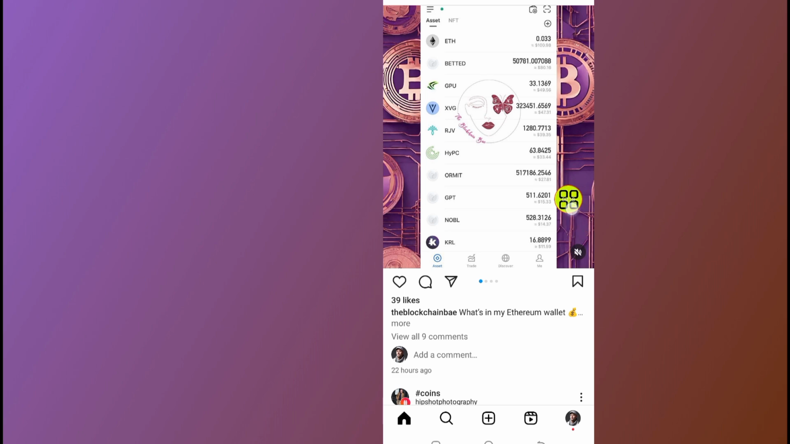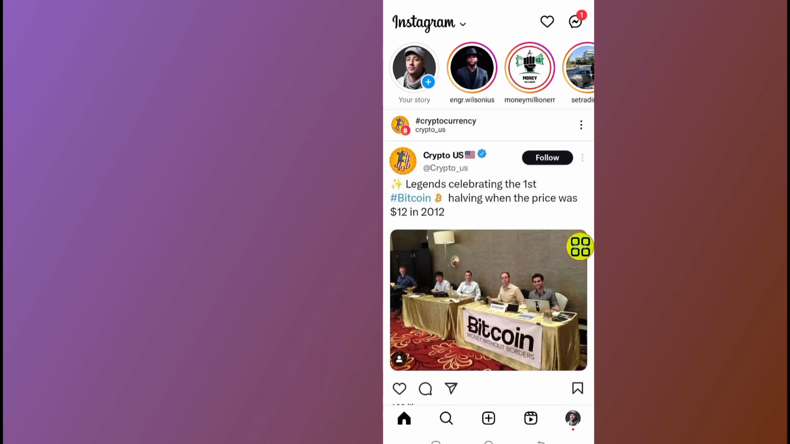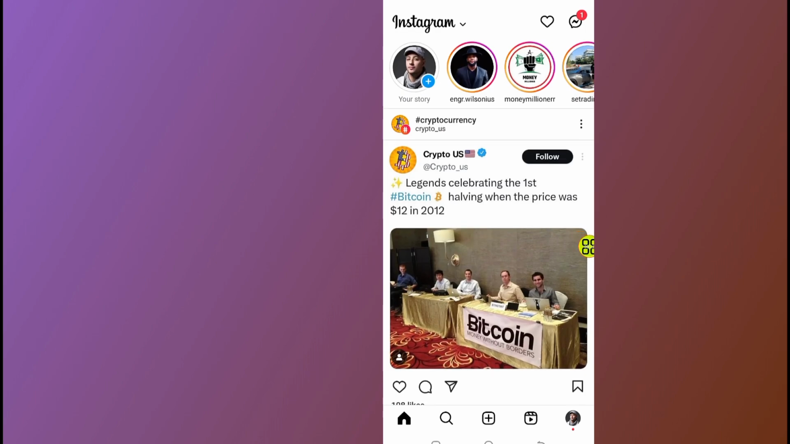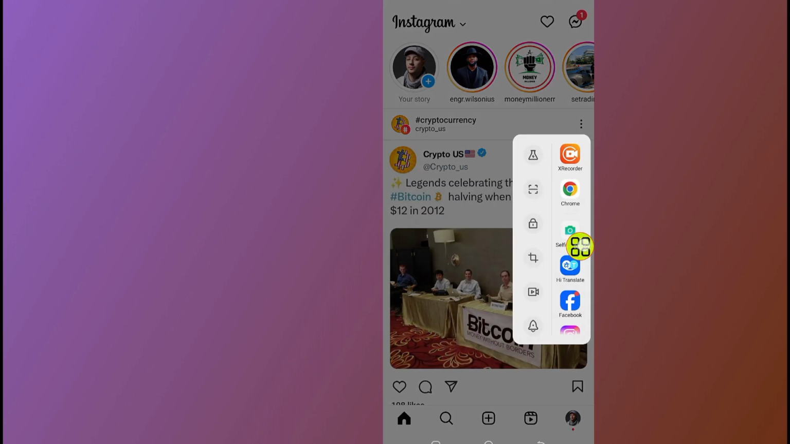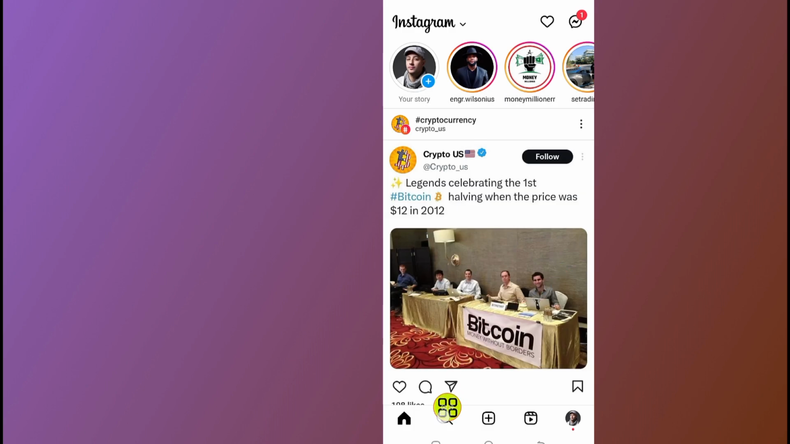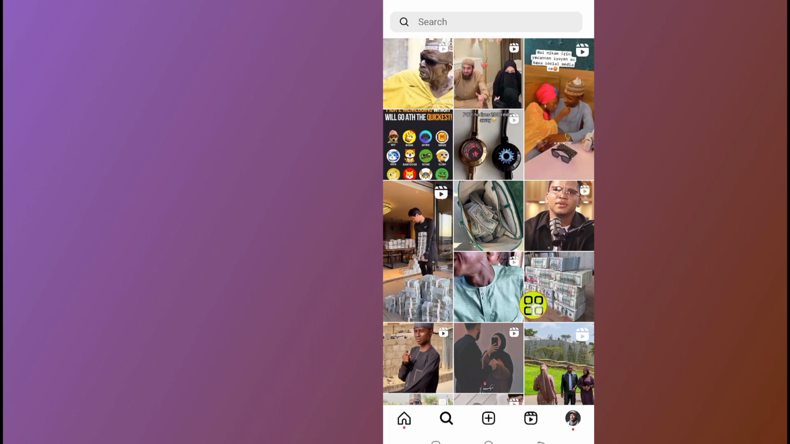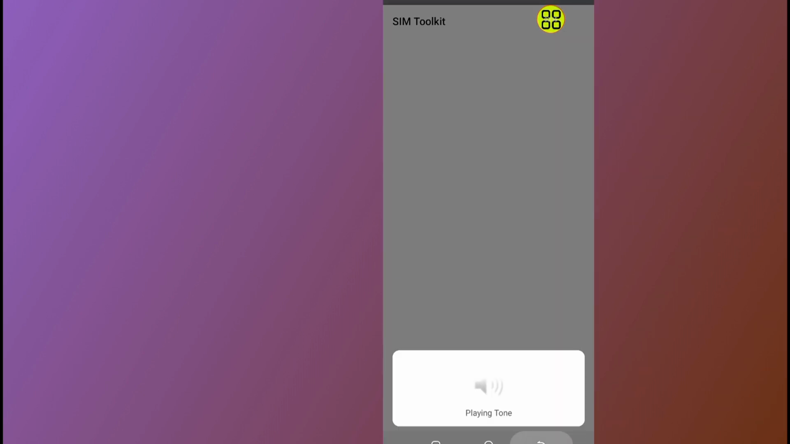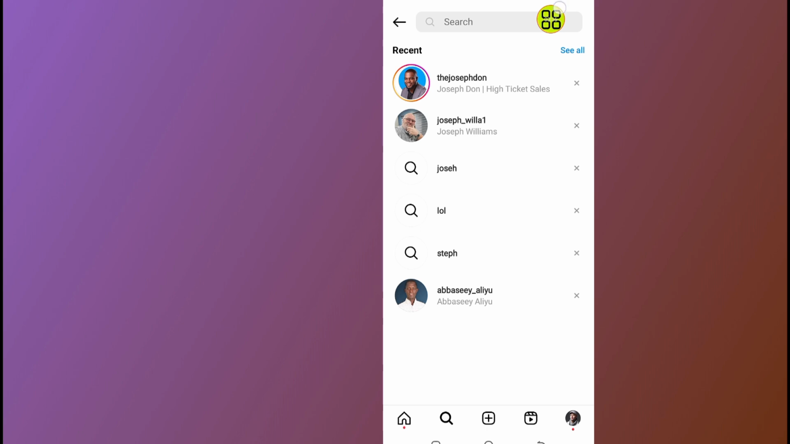All you have to do, after you open your Instagram app like this, is go and search for the person whose Instagram story you want to view without them knowing. So for example, I'll tap on this search button. As you can see now, if I tap on this search icon at the bottom, I can go ahead and search for the person. So let's say I want to view this person's Instagram.